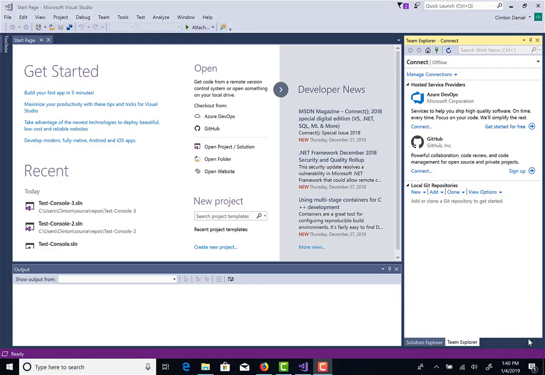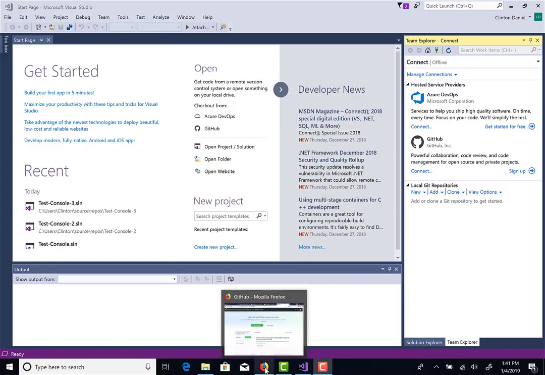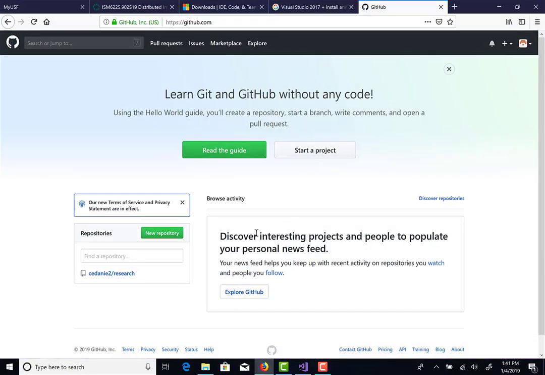What we're going to do in this video is create a HelloWorld console application, and then publish it to our GitHub repository. The first thing is to make sure that you have a GitHub account set up. What you can do is go ahead and log into your GitHub account.